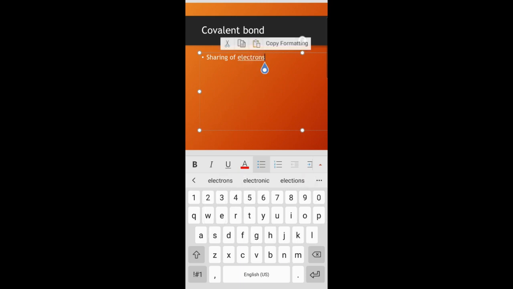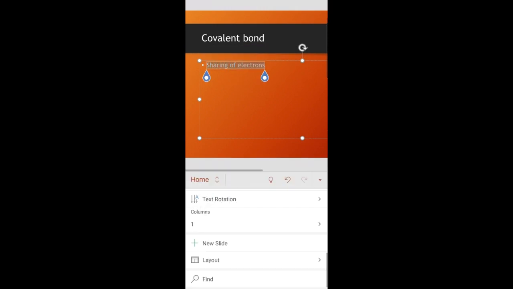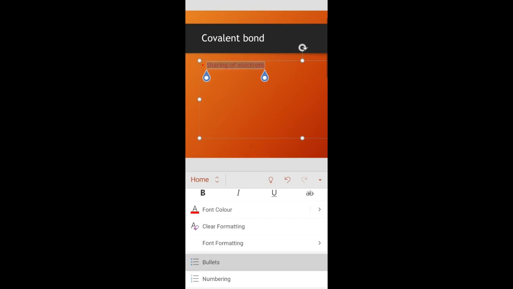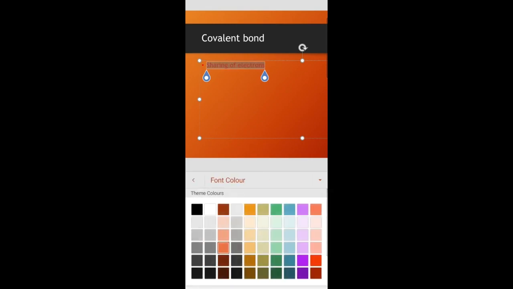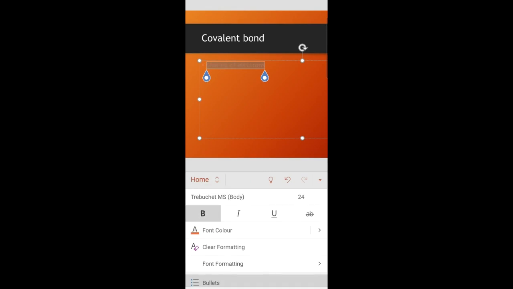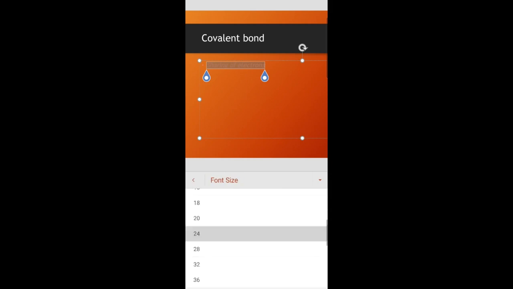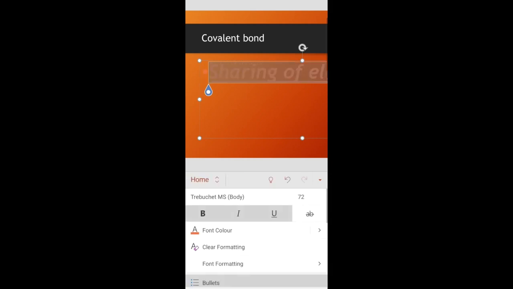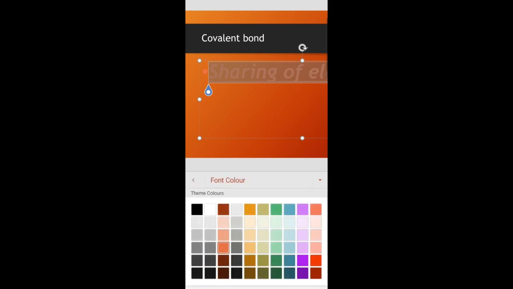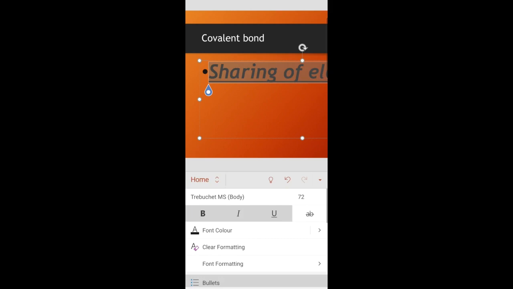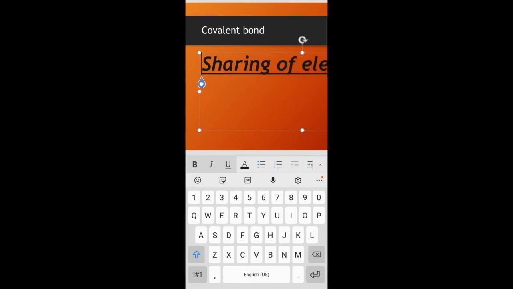If I wanted to increase my font size, I need to copy the text. You can change the font color as well. You can bold, italic, underline. You can change the font size. I feel that this color is not visible, so I'm changing this into black. Now I don't want the bullets, so I removed that.